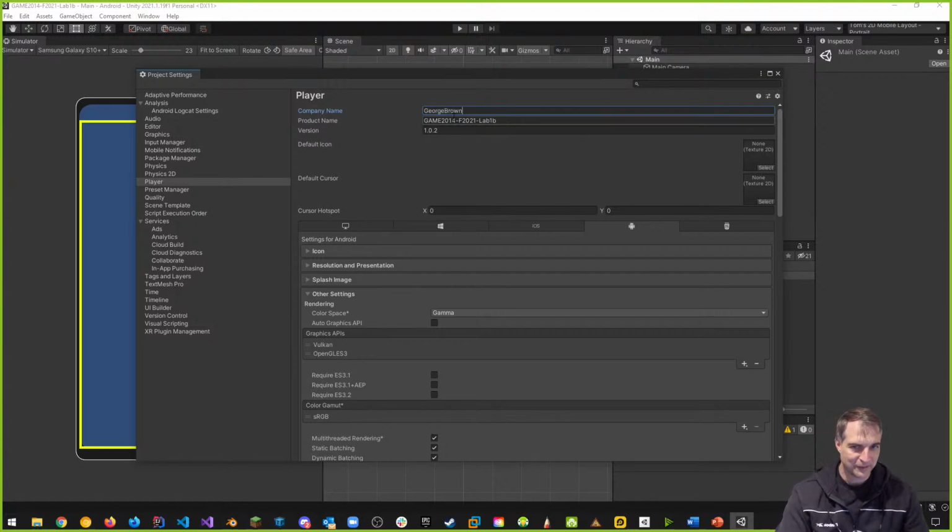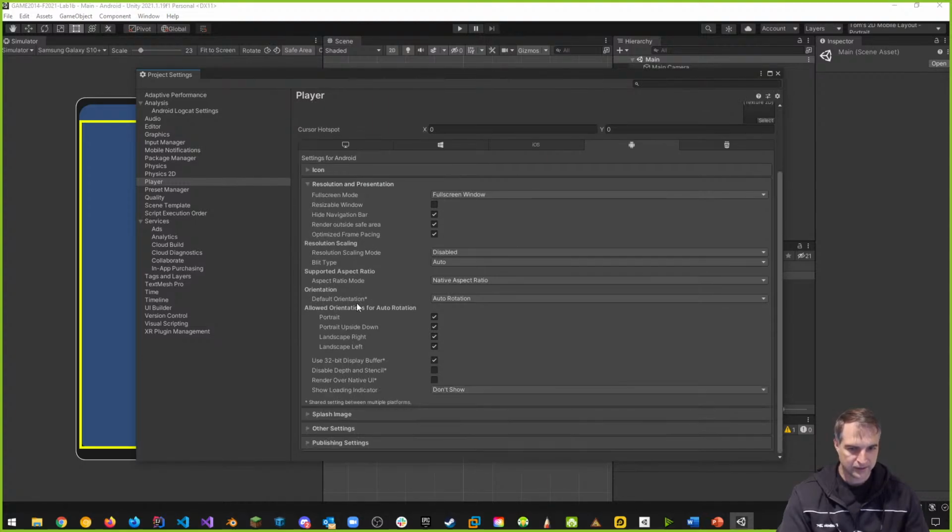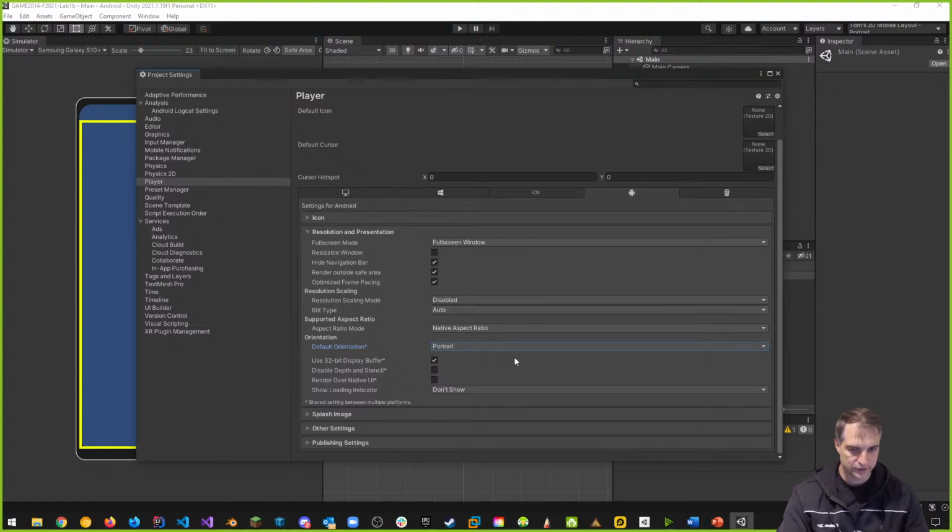And my product name is what it is. My version 1.02, fine. I'm going to go to resolution and presentation. And in this case, it says default orientation, auto rotation. You can say that the default orientation is portrait if you want to, as an example.